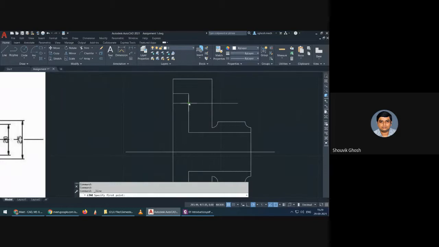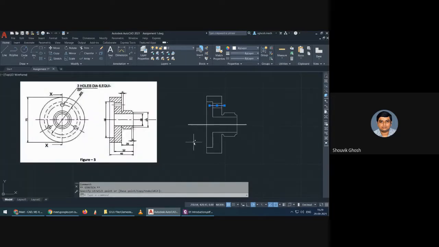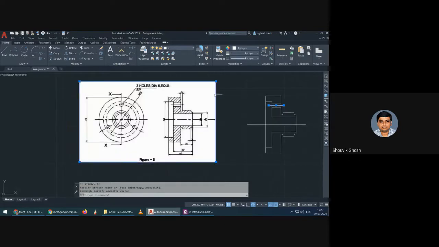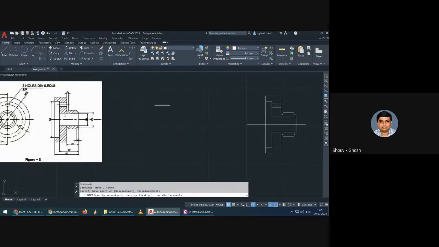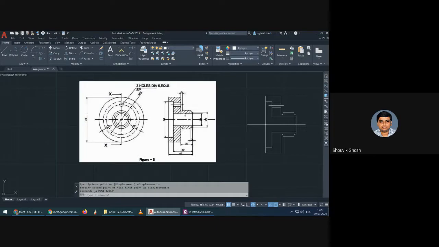So 3, 3. So this is another center line required. We'll keep it. And I think the figure is done. Okay. So now we will move it a bit away. Oh, something else is selected with this.